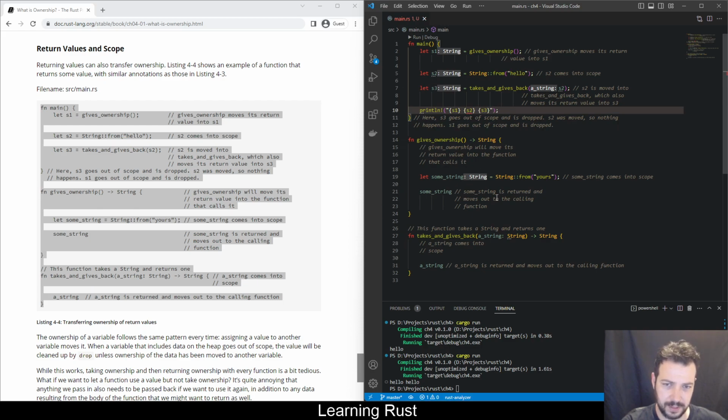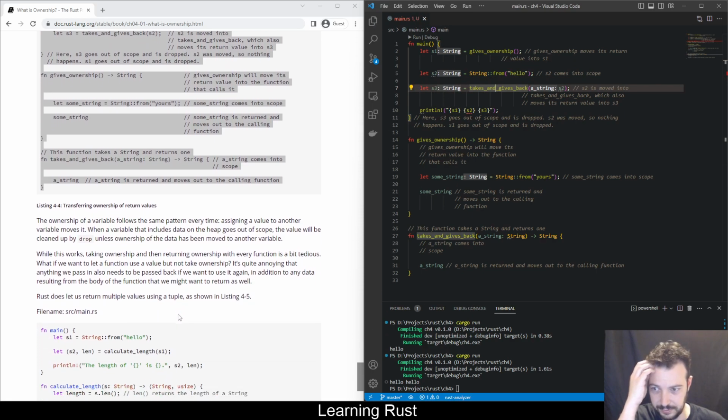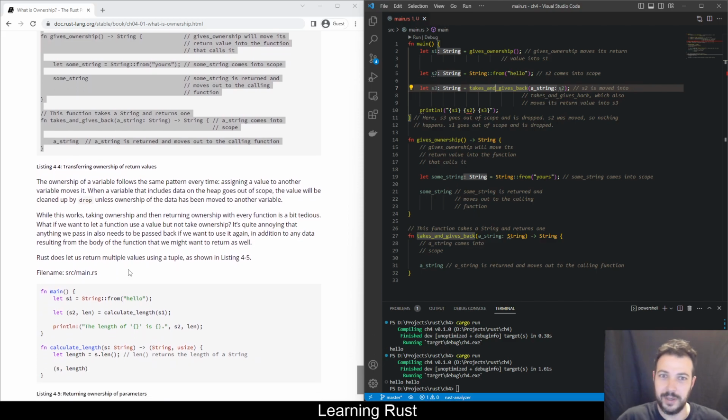Okay, I think I'm getting this, but I still don't know how to do this properly. How can I pass a string to a function, and then continue using it? Like, how can I do this, basically, and still continue using s2? So let's read about this, if there is a way to do this.